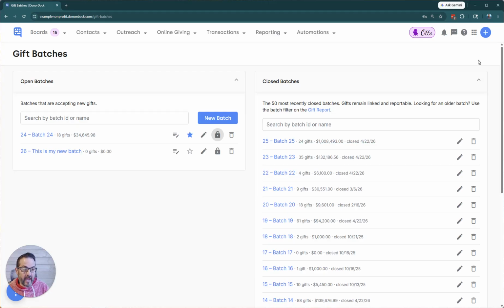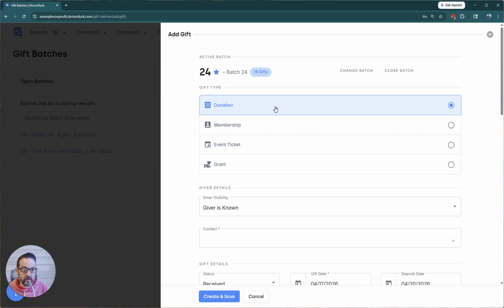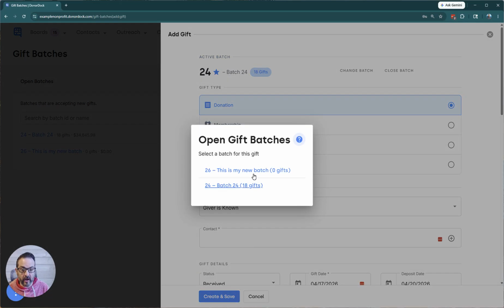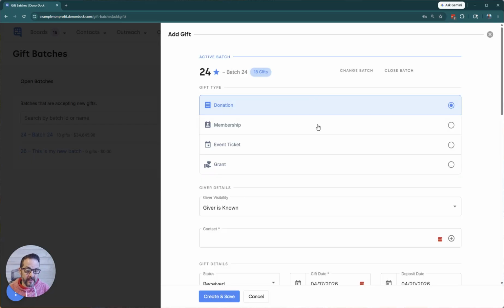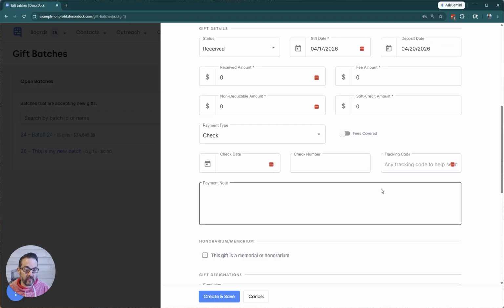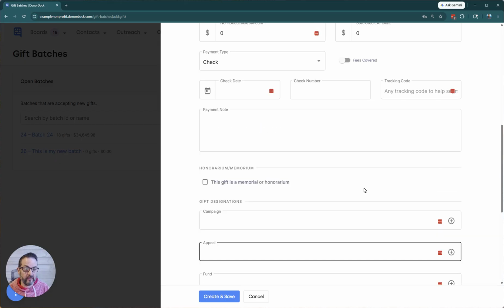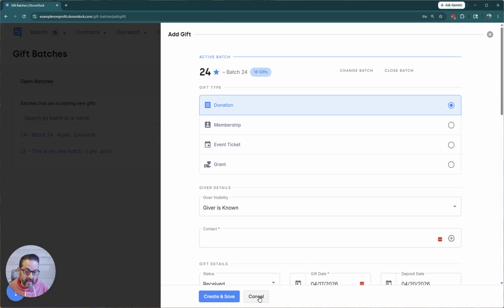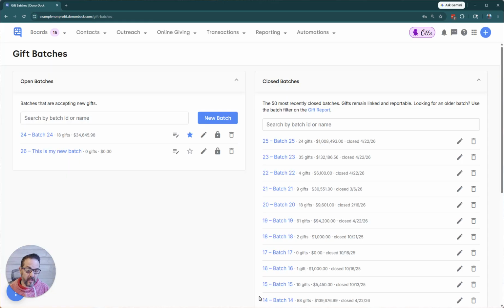And then as we're entering gifts, we can do that one at a time using our gift entry screen. So we've got our active batch that gets set here. I can also change the batch to any other open batch if I wanted to. If I wanted this particular transaction to go into a different batch, I can do that. As you can see here, as we scroll down, it's going to set the gift date and the deposit date to the defaults. The payment type is set to the default that I have on this batch. And if there were any other fields, they would automatically get set. So you can add the transactions one at a time like this.